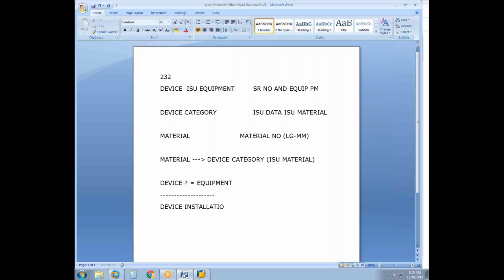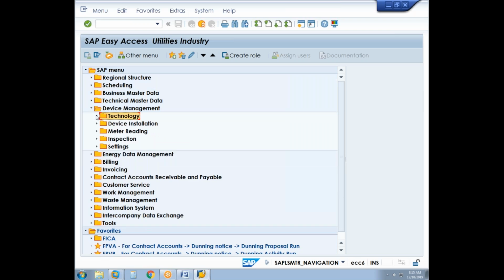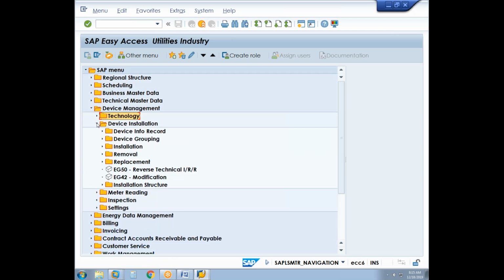Now, unlike equipment installation, where equipment was installed in a functional location directly, we went to the equipment master record in the change mode, and then we assigned it to a functional location. But you cannot do that in the case of devices. Device installation has to be done through a specific transaction. So if you go to device installation, here you can see the application which will enable us to record the installation of a device in the particular structure.